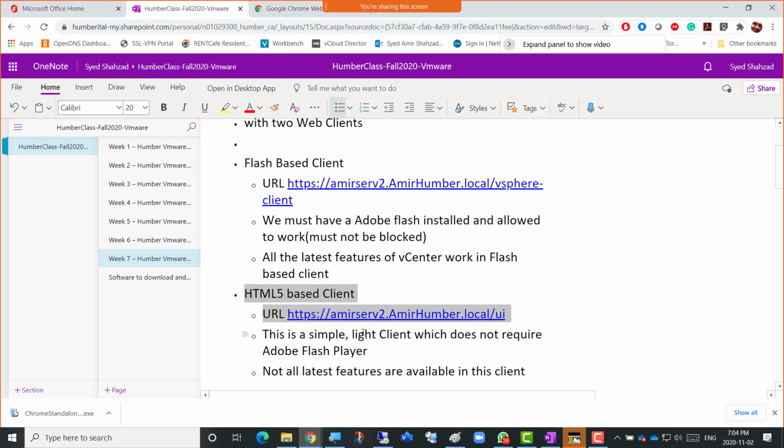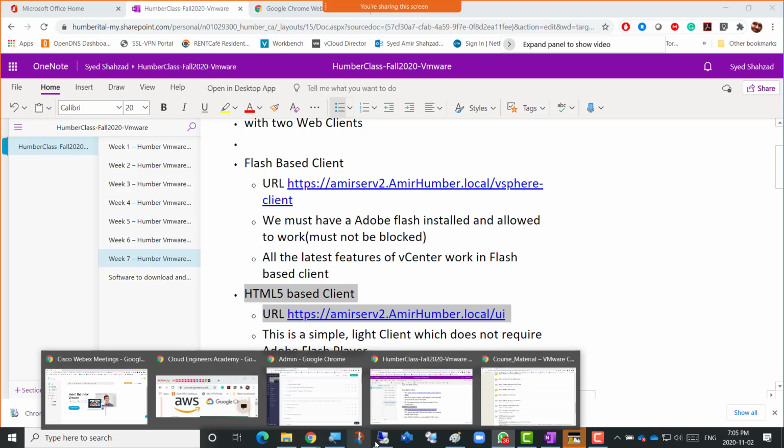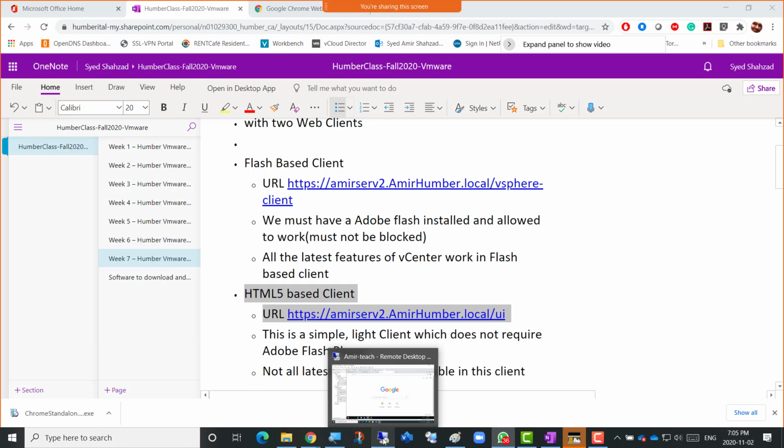Remember that the name of the server and the domain name is still the same. After the slash is just lowercase UI, not capital but lowercase. If you put that and press enter, you will see the other type of web client with which we can log into the vCenter as well. So we're going to try this as well, and that's our screenshot number 3, logged in from HTML5 based client. I'm just putting that URL there, but change my name to your name.